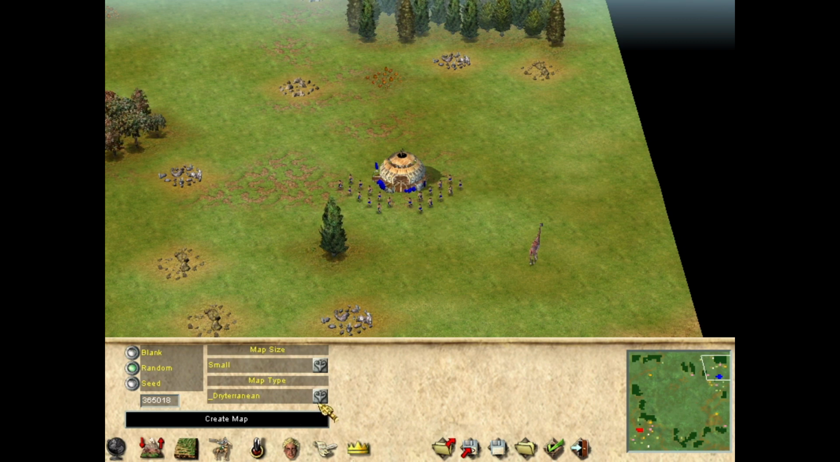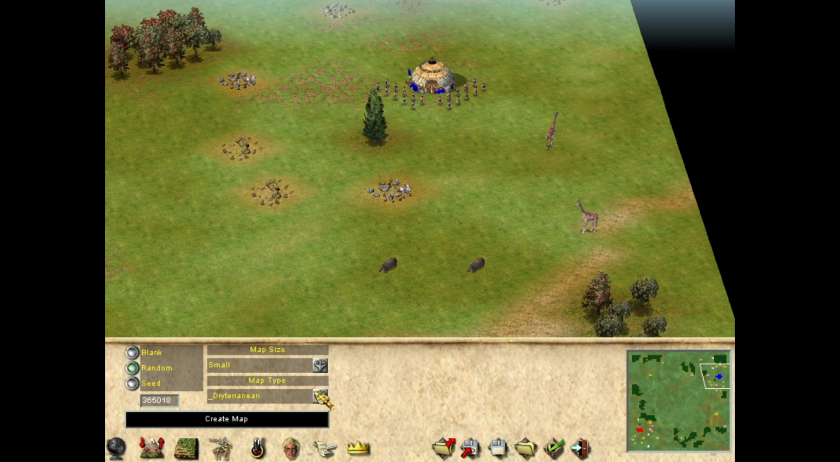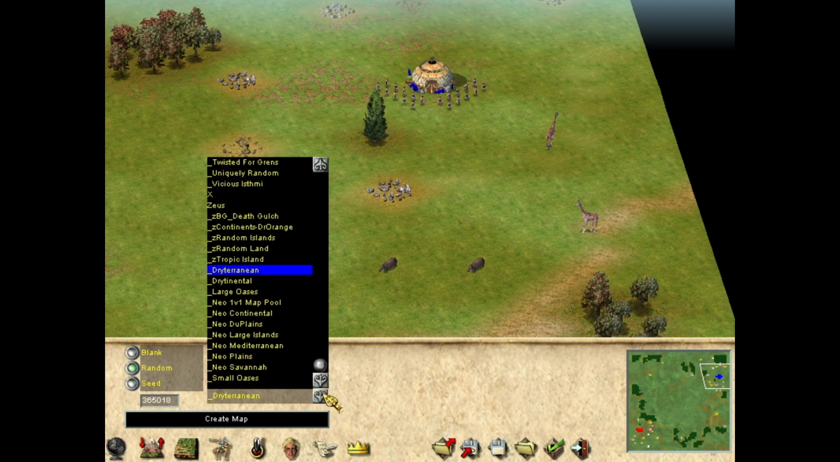I think all of these special maps will be fun to play in most settings. Probably not pre-nano, but everything else. So there's 4 maps that basically are based off real maps or normal maps with water. So you have dry terranean, dry continental, large oases, and small oases.